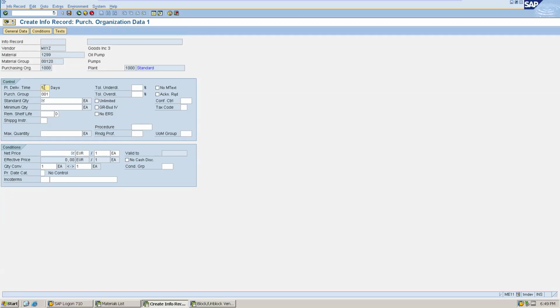And here I have to maintain the delivery. This is actually an important one because I want to know that if I procure this material from this vendor in this purchasing organization, how many days will it take for me to get my material? What's the delivery time? Let's say in this case, 5 days, for example.